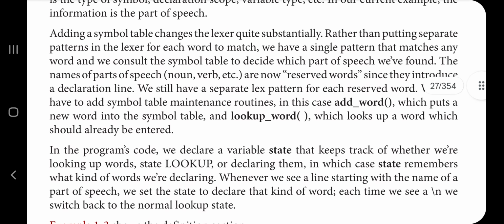You have two very important operations here: add word and lookup word. Add word is to add a new word to the symbol table, and lookup word is for checking if that word is present in the table or not.